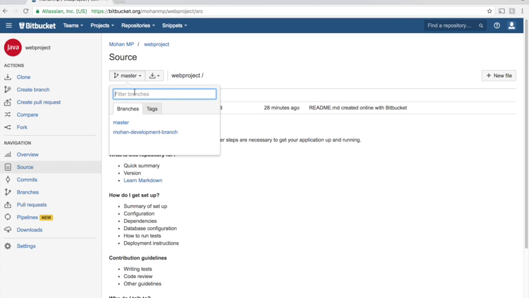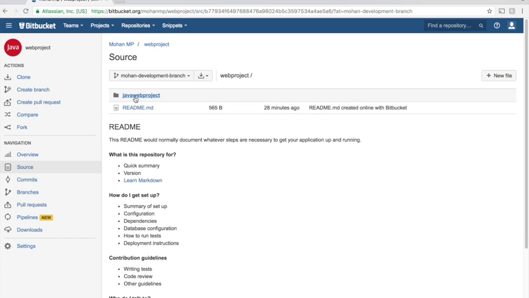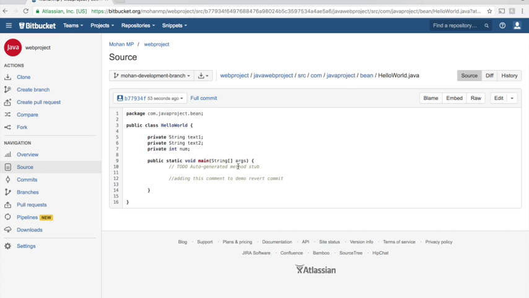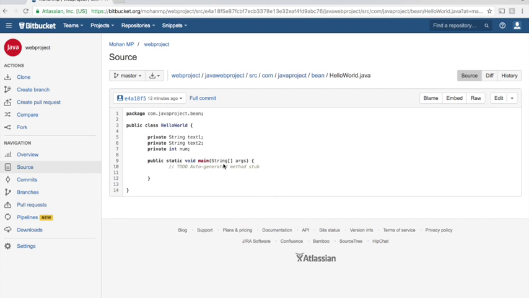Go to source just to check, and go to the file. So we have this comment and the master doesn't have that. So we are going to create the pull request to move the changes to the master.